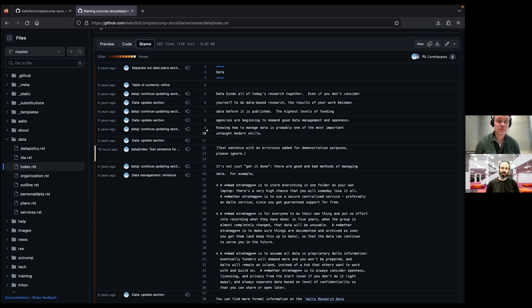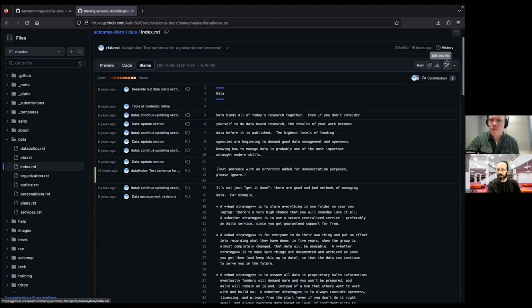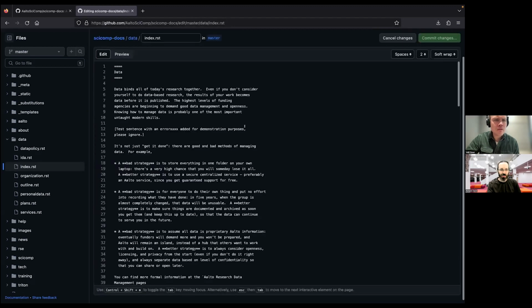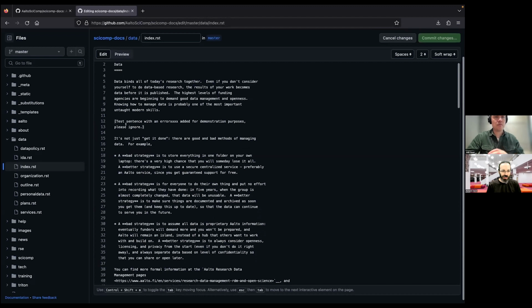And so on. Okay, so let's fix the sentence. If you go to the top right side, there's a pencil icon. Let's click there. And now you're in an editor. If you go to line 12, we see test sentence with error. Let's fix the error, which is the 4x's. You can remove those. And now there's a green button that appeared at the top right. You can click commit changes.